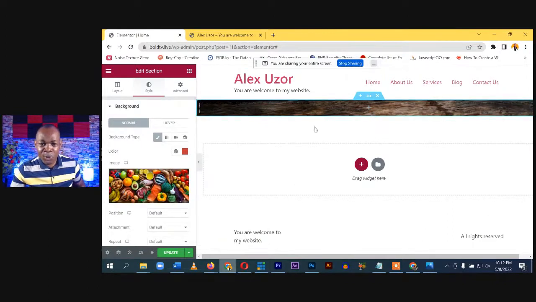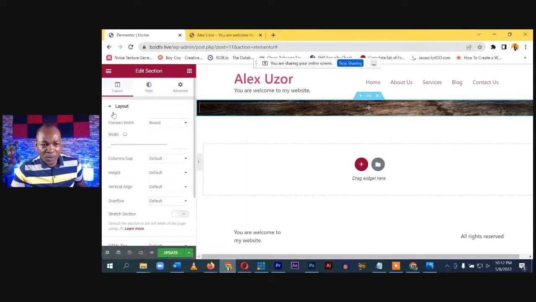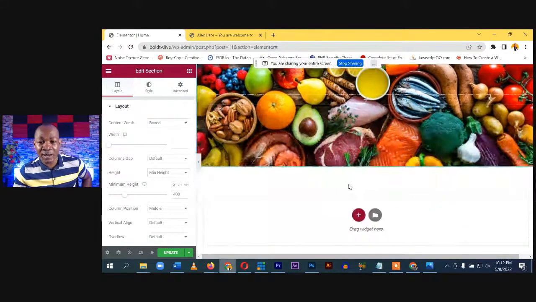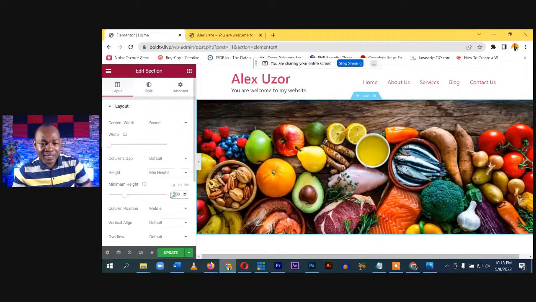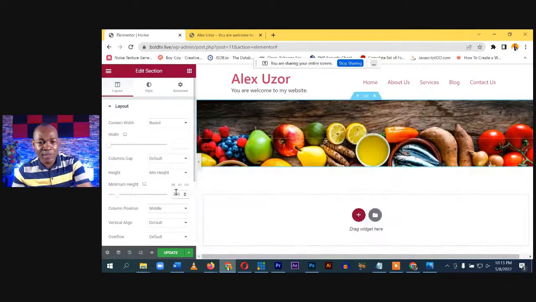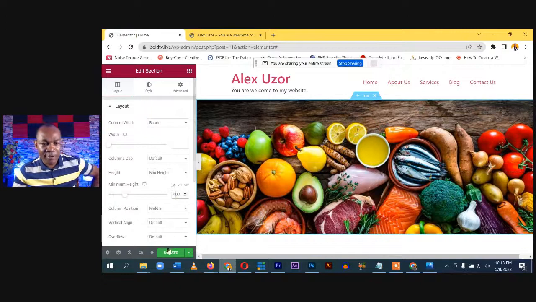So it will show like this, because we need to set the height. So we now say minimum height. By default, it will show like this. The default of minimum height is 400 pixels. So you can increase to 600. You can decrease to 200. So let's leave it at 400. We update.